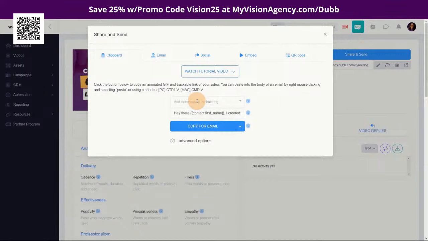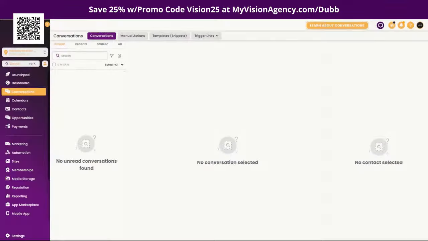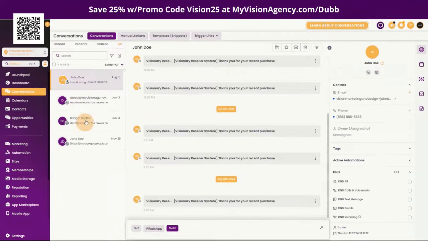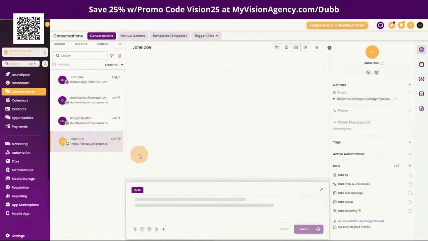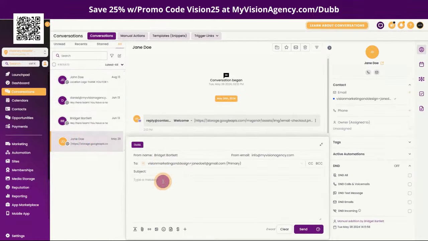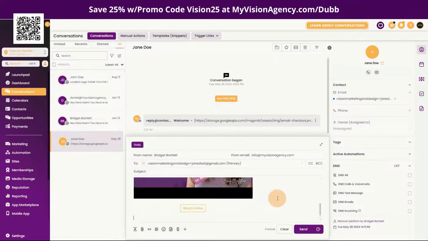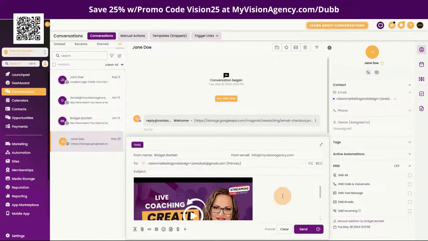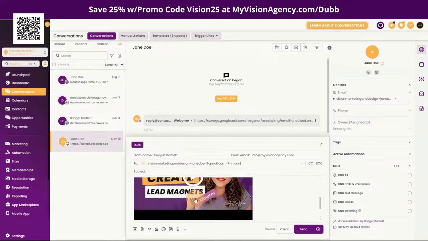You can either send directly to Jane Doe if you have her email address inside of Dubb, or you could just copy this and then go back to your HighLevel account. Let's say this is Jane Doe's account, and I wanted to reply to an email. I could just simply paste, and you'll see that video embed, and it says, "Hey there, contact first name." It'll say, "Hey, Jane, I created this video for you." And then Jane will be able to click the video in the email, and it will open to that sales page that we created.